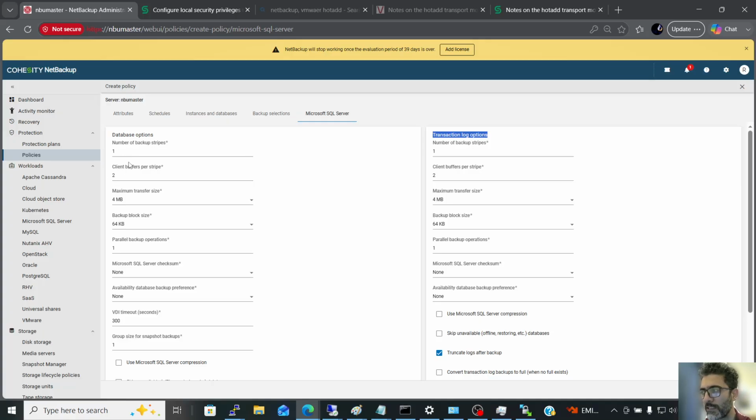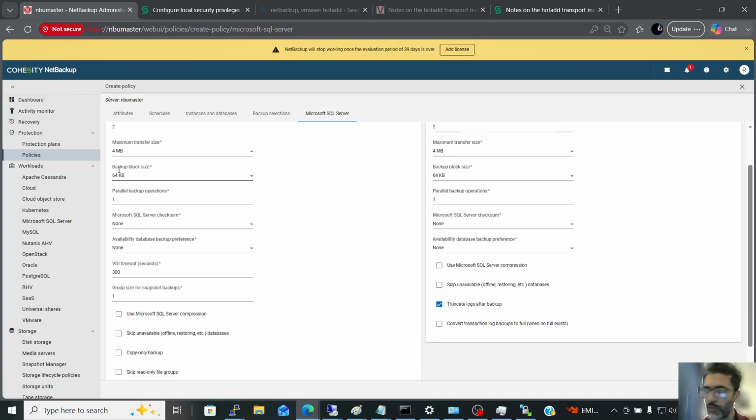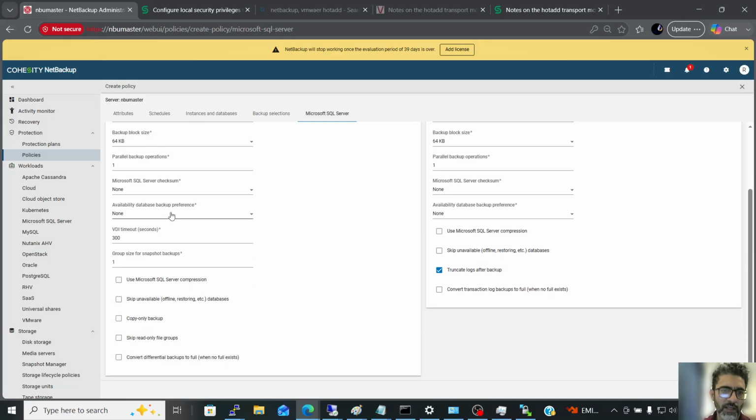These are in case you want to make it more than, let's say, 1 stripe between the SQL and the NetBackup, you can increase it. But you have to consult with your DB team to provide you the best numbers, or you can do a hit and try and find out. But if it's production, I always recommend you guys involve the DB team so they can provide you the best options, which you can apply over here. In case you have an availability database backup preference, you can mention it over here, or you can even skip it if you don't want it. Right now we are doing for instances, so this option doesn't apply to us.